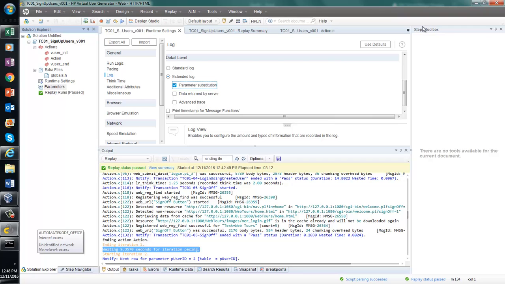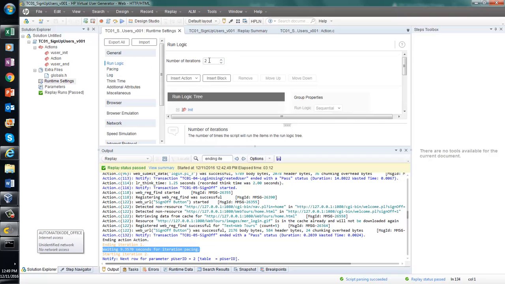I'm going to take this script. I have set up runtime settings, pacing time, think time, log, everything, right? One other thing you will have to do in the runtime settings, make sure, before you do that, how many iterations do I have here? Two. You will have to make sure that it is one iteration. Okay? And then you save it. Now my script is saved.